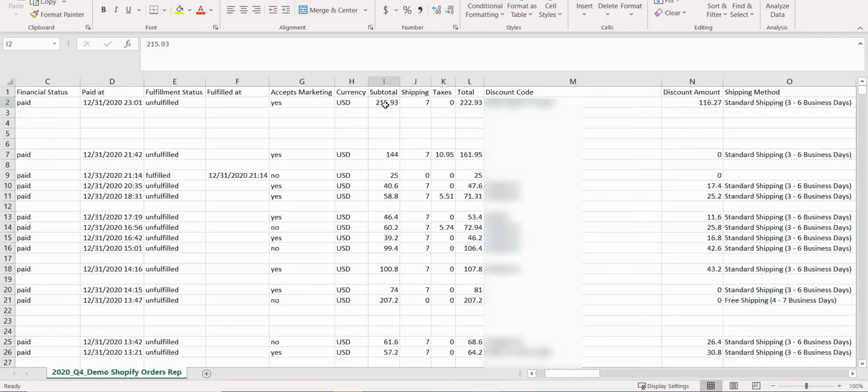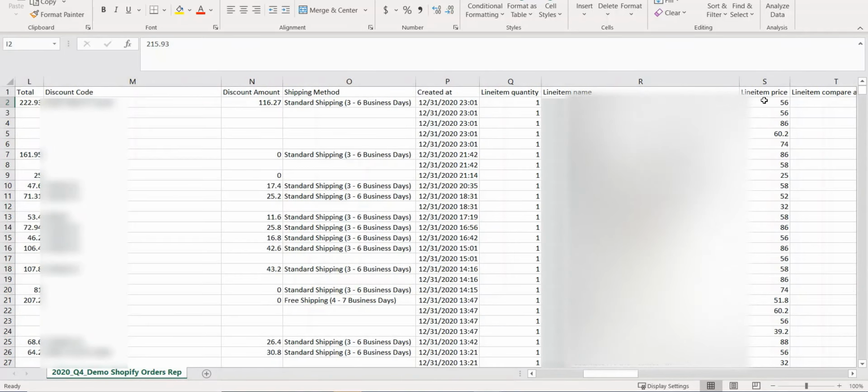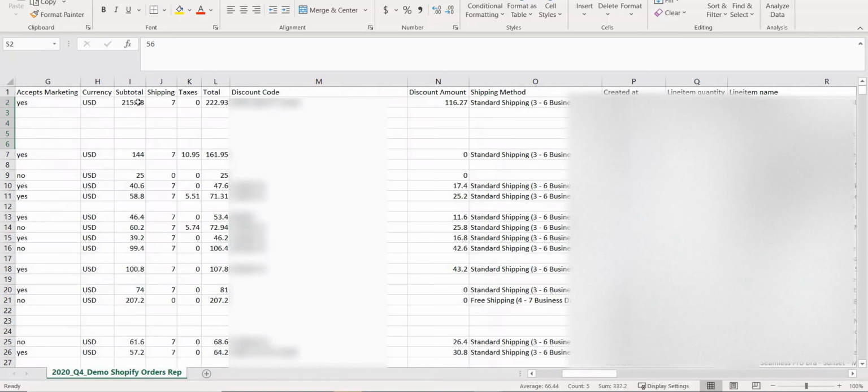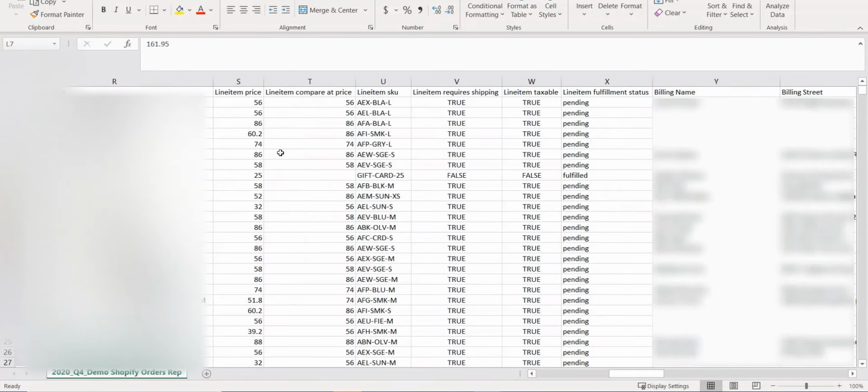We can know that this is net of discount because if you keep going to the right, there is line item price for each of these items. And if we add them up, it's $332.20 minus the $116 will give you the net of $215.93.